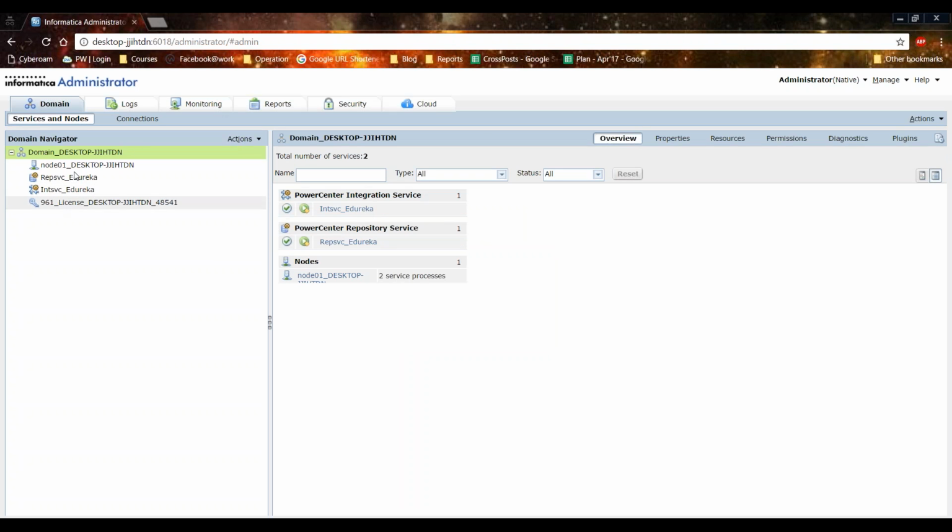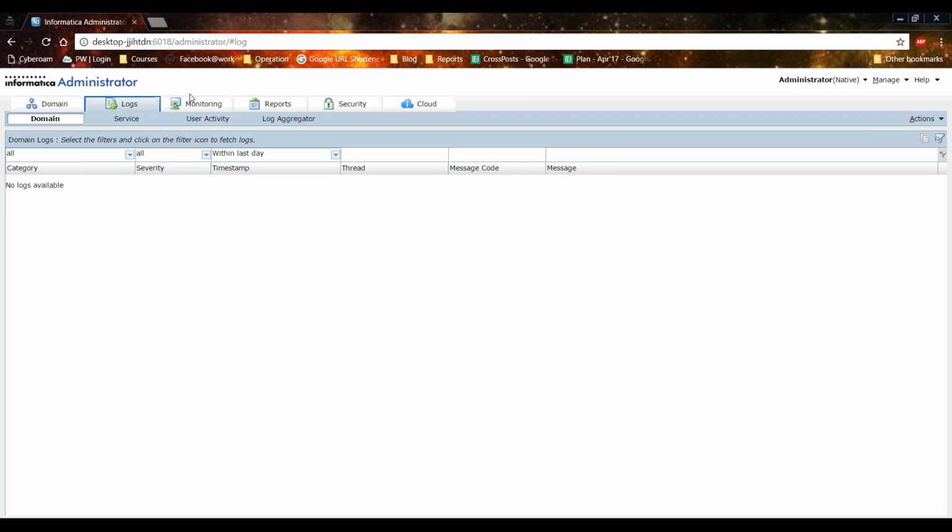Here I have my domain as well as my node. This is basically a single node configuration because I'm using my domain and node on the same system. But in industry, a single domain is going to have multiple nodes, and it can also have different repository services. Let's say you have different teams working on different projects, then you would preferably create different repositories and assign different repository services for each of those repositories. Similarly, you're going to have different integration services for these projects as well. All that can be configured here. Even your license management comes here. In your log section, you have a complete list of logs that are available with respect to each node.